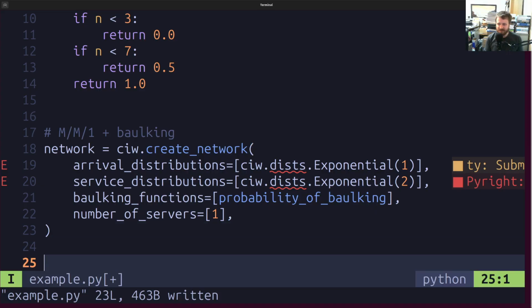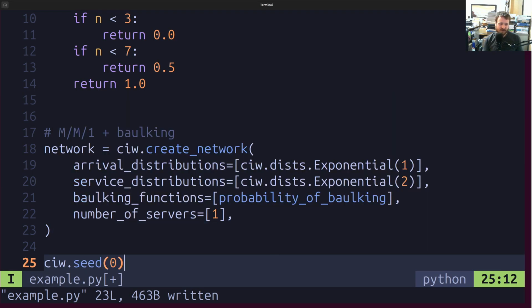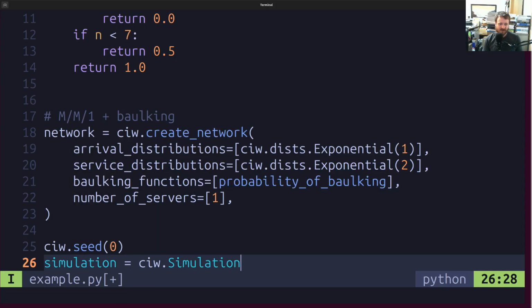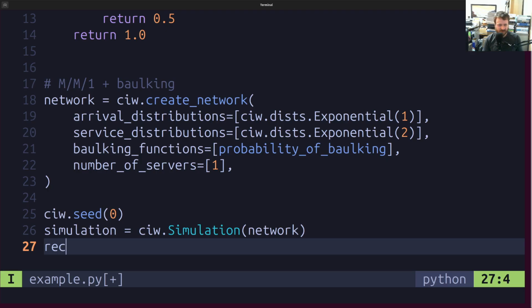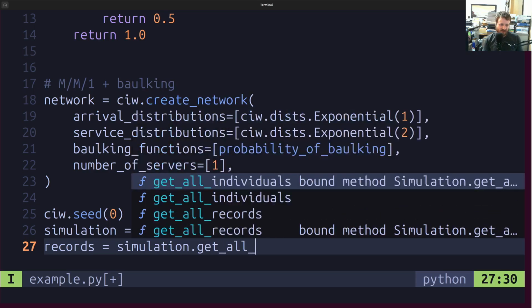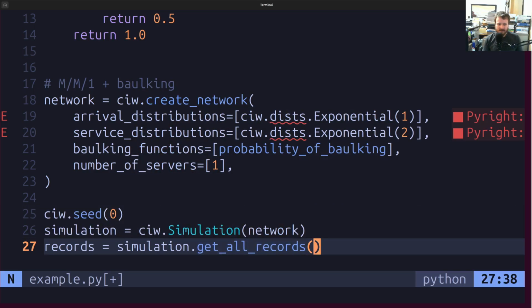All right, so let's throw this into a simulation example where we're going to run a simulation. We'll set the seed to 0 just for being able to reproduce this. We'll say our simulation is equal to an instance of Simulation that takes our network class, of course. That's always what we do with the Ciw Python package. And then we're going to also grab the records. So we'll take our simulation and get all records. We'll get all of them.